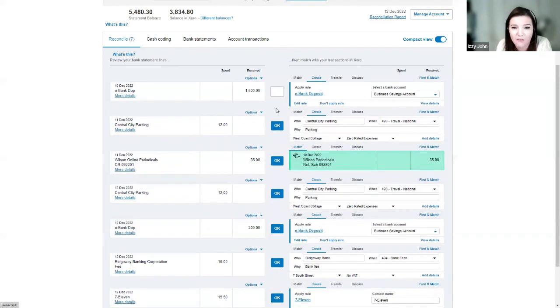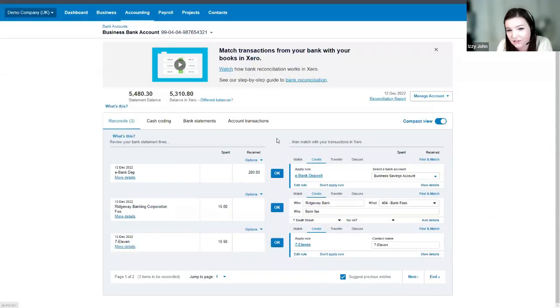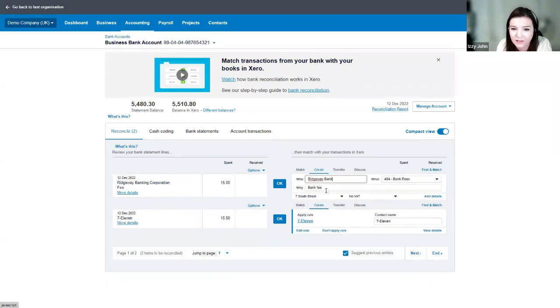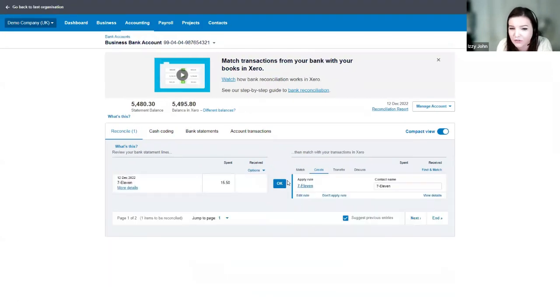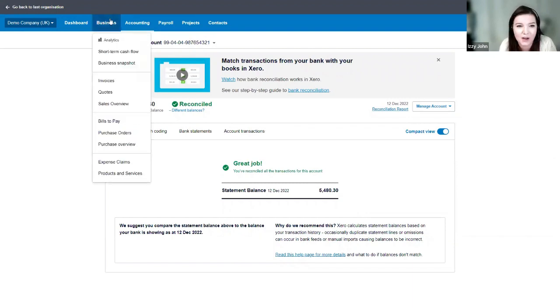So the process of reconciling my payments against bank rules and against typed in information and against my invoices is a really, really quick and easy process. So now that I've reconciled my bank, I'm going to go have a look at my outstanding sales invoices. So let's have a look at what my sales are saying in the sales overview.